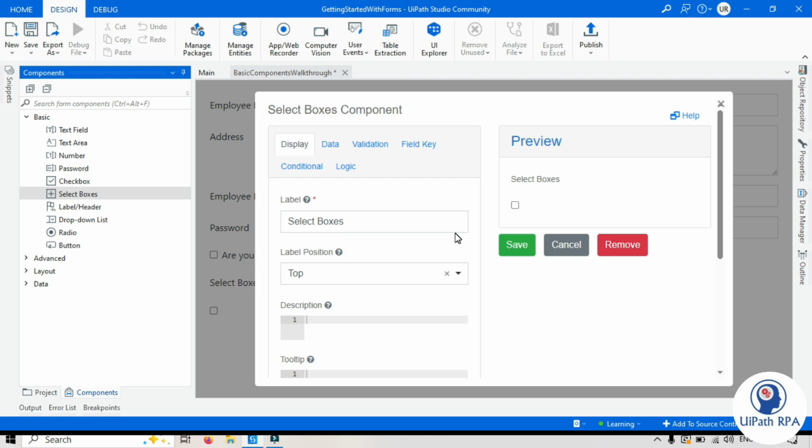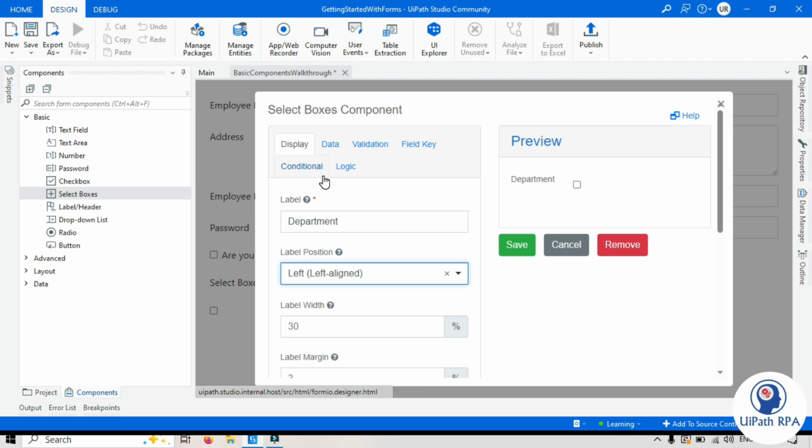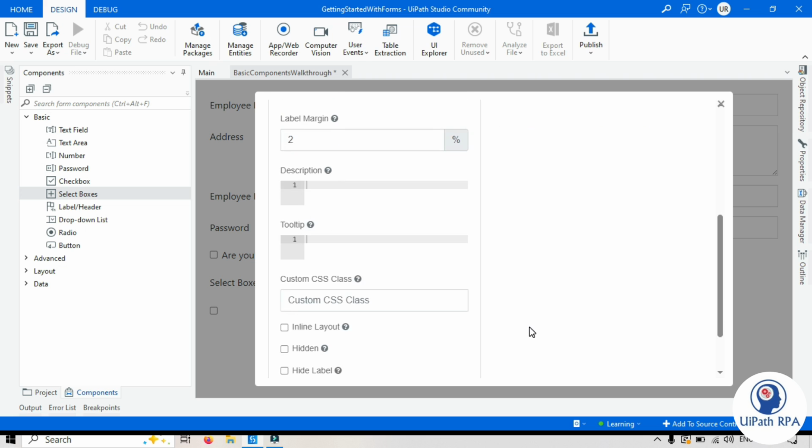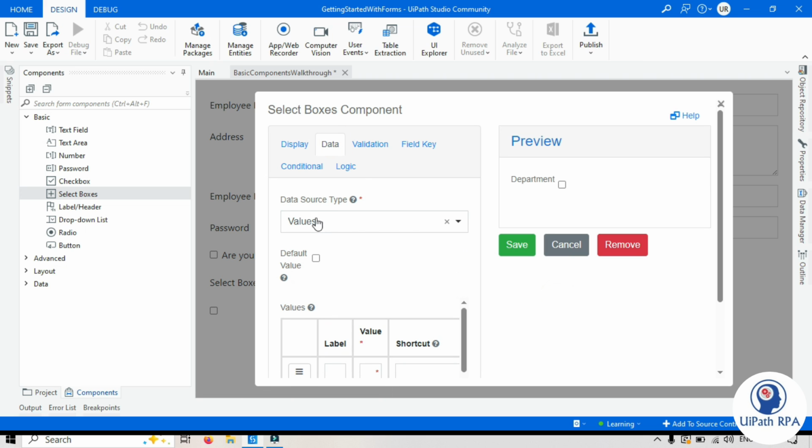Select box is similar to the checkboxes, but it allows users to choose multiple values from a list. This can be used to select multiple departments, categories, like that. So let's say we have select boxes. I'm going to say, for employee, what is your department? Okay, so now in the department I can take multiple checkboxes here. Let's take this left, set it 15, set it 2% margin, go to data, we have value.